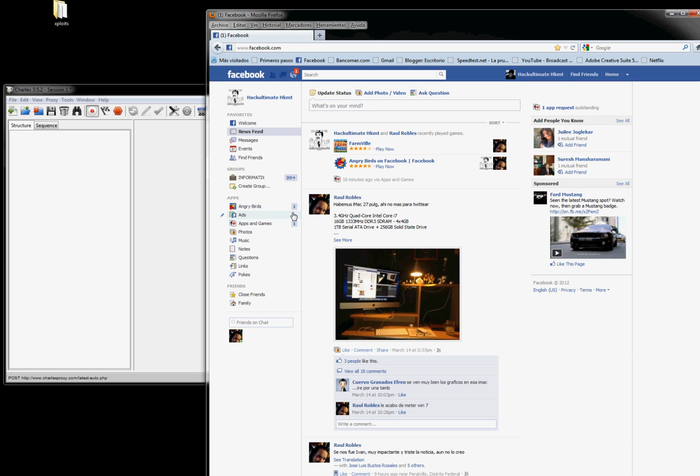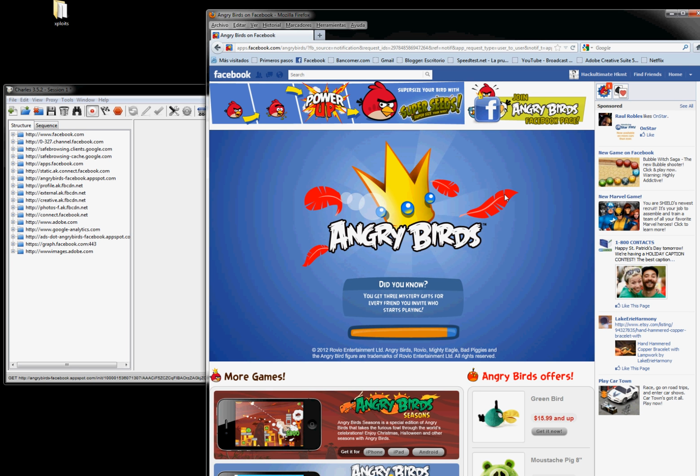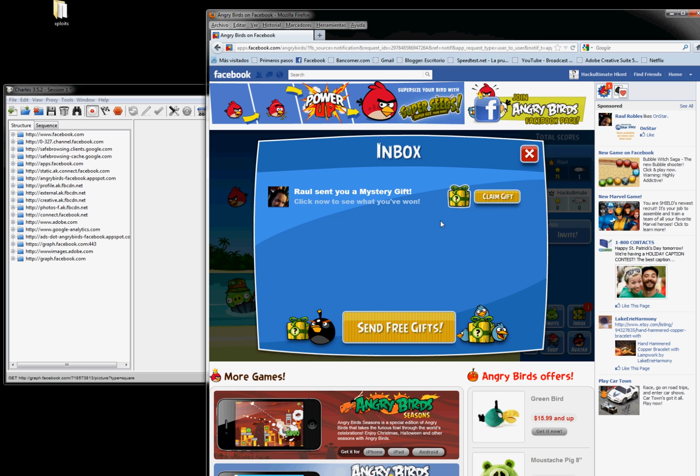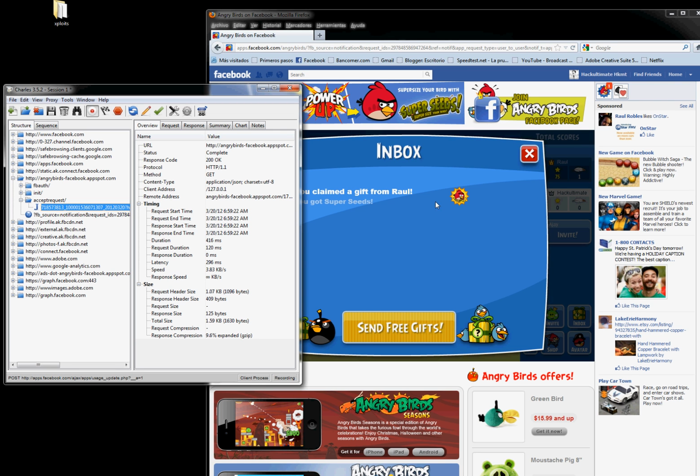Right now we're going to ask one of our friends to send us a gift via the Angry Birds application. Once we have one of those items, we're going to proceed to duplicate that item. So let's see here. We need to claim the gift first. As you can see, this is already sniffing the connections. We're going to claim the gift, and then we're going to find this Angry Birds Facebook app spot. This is the one we are going to need. Accept request. This is the request that we just got.